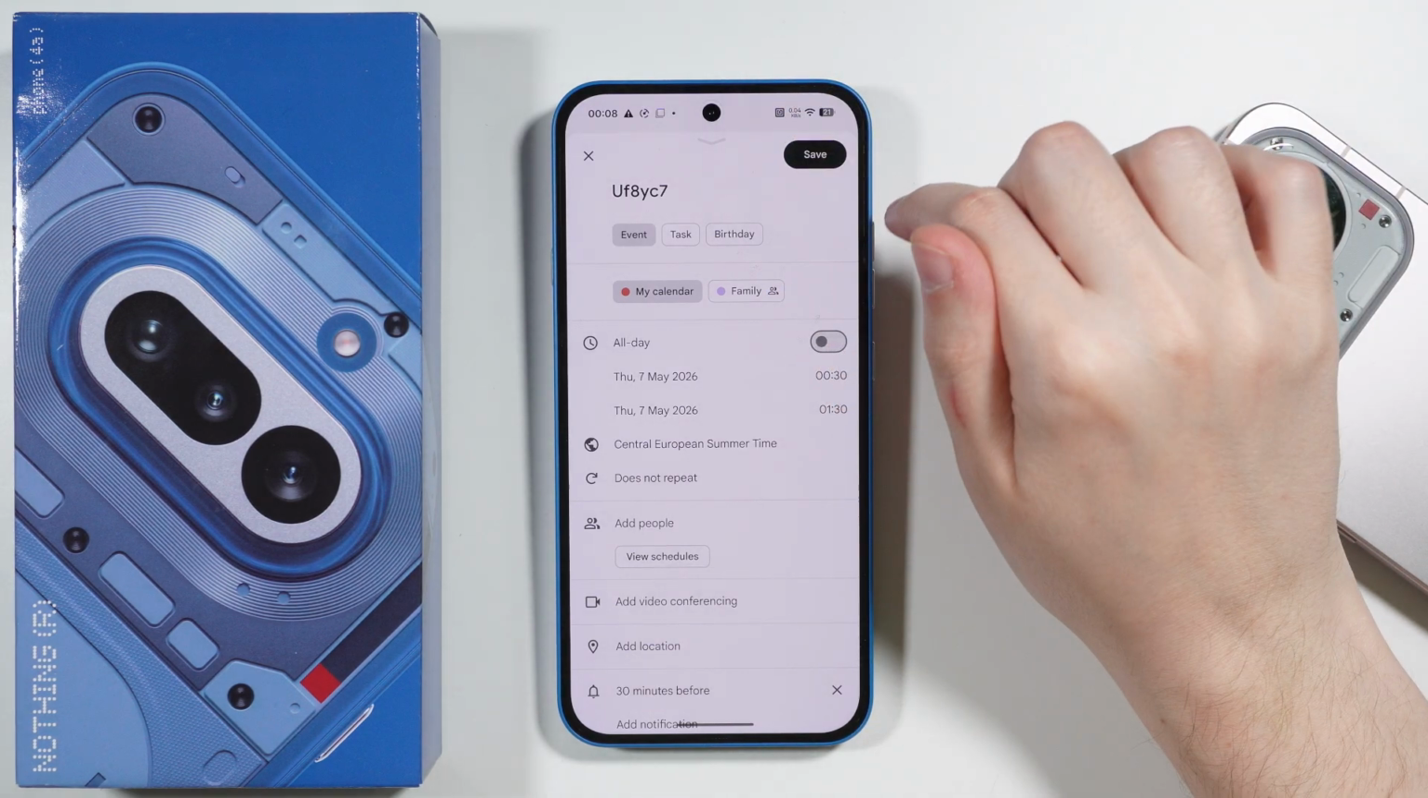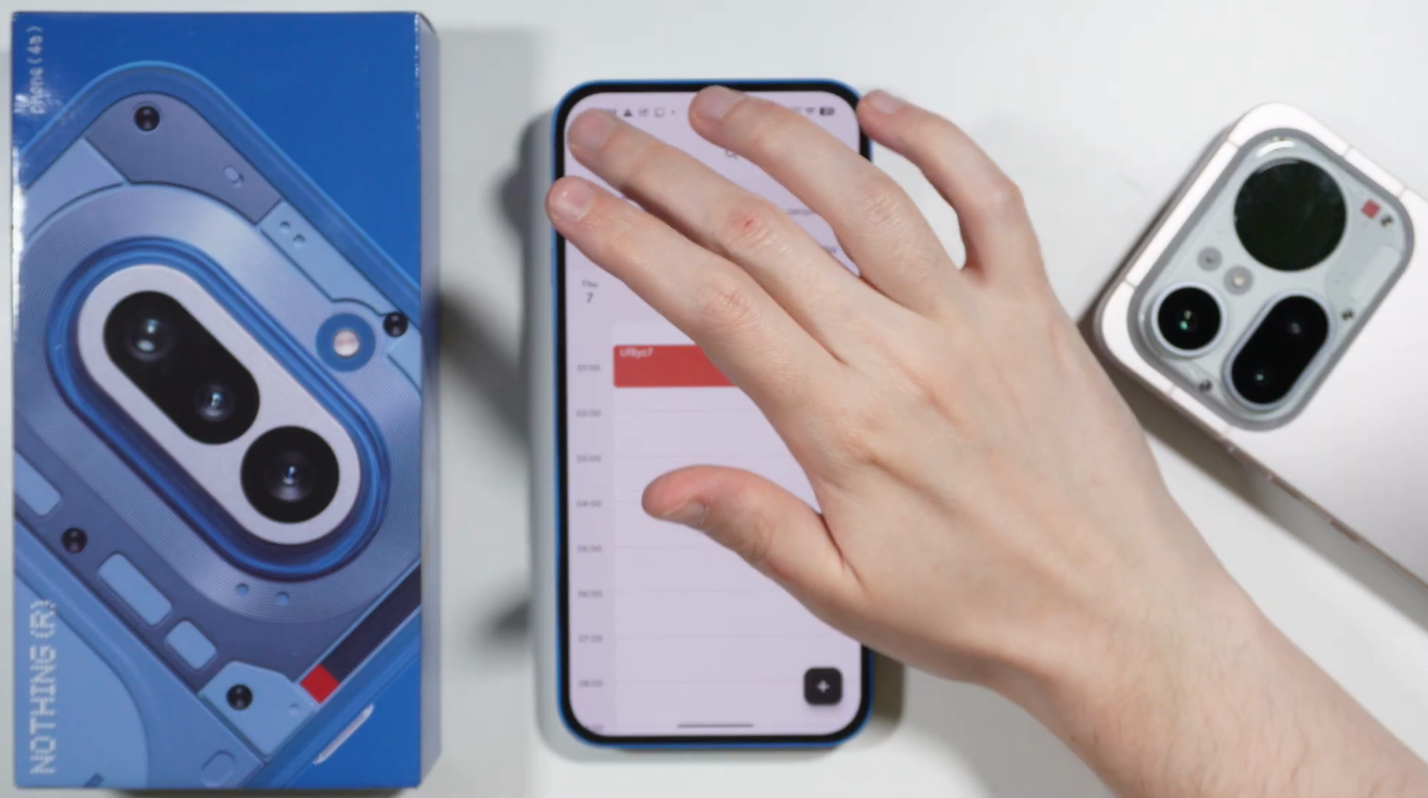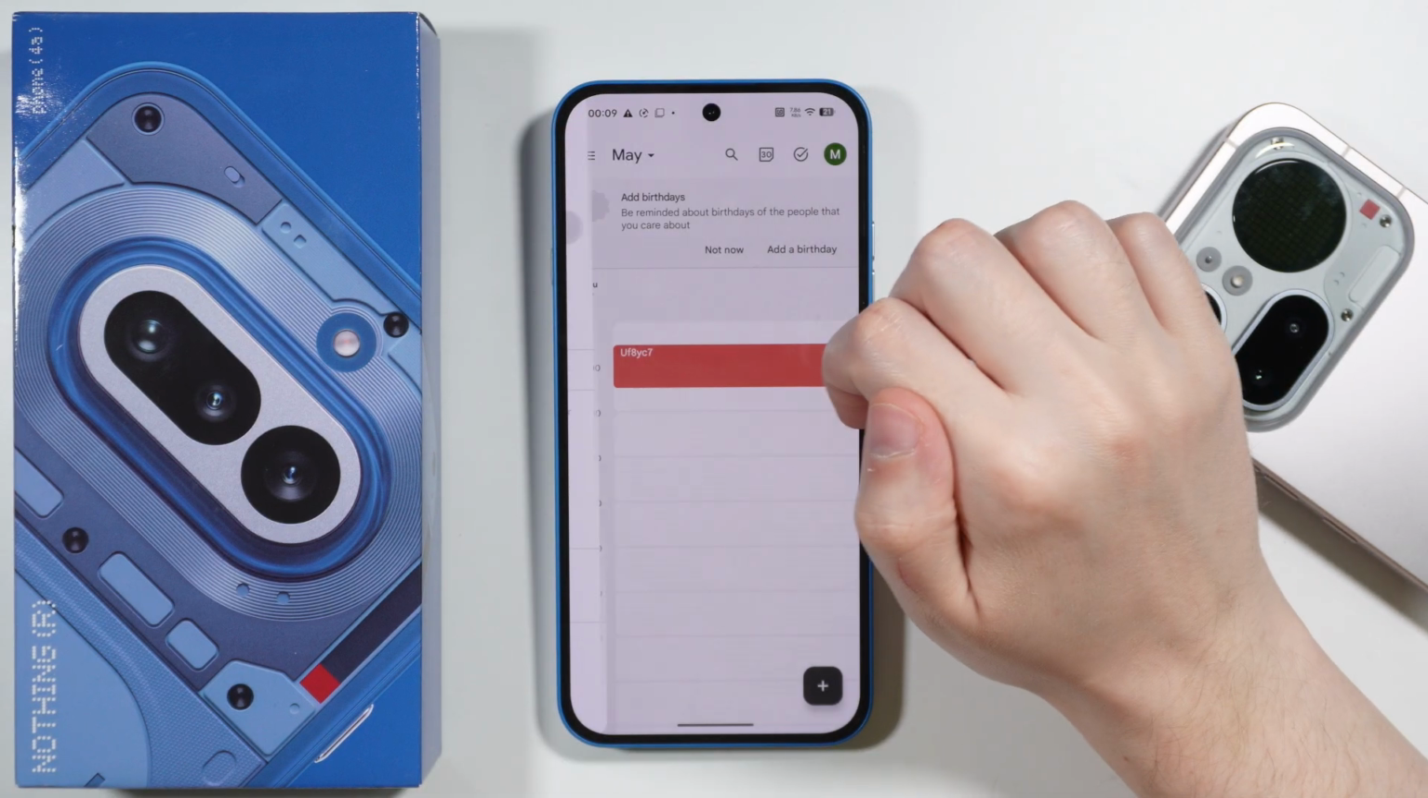Once you set everything up, you should be able to press on a Save button here in the upper right corner. And there we go, we have our event created. So that's pretty much it.